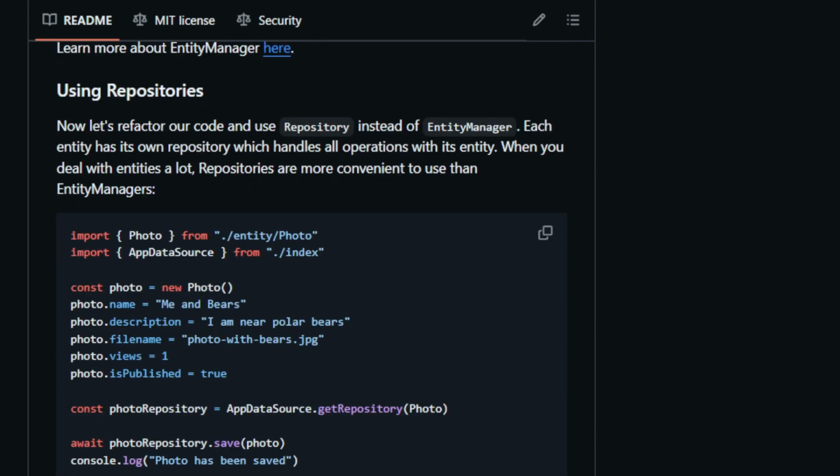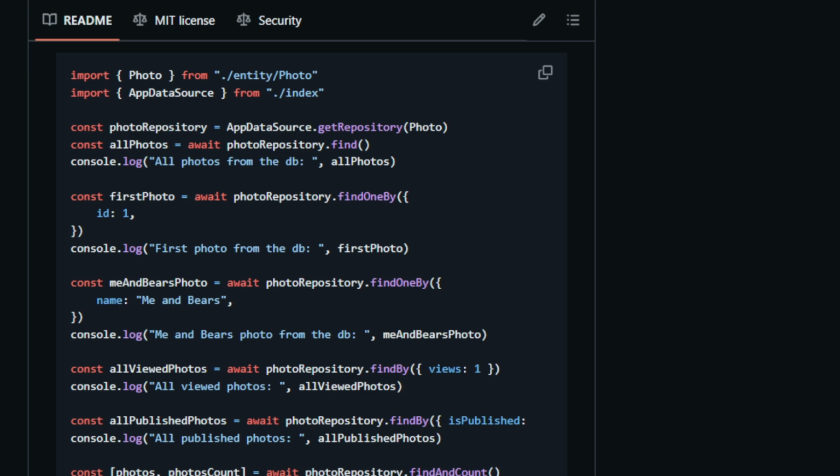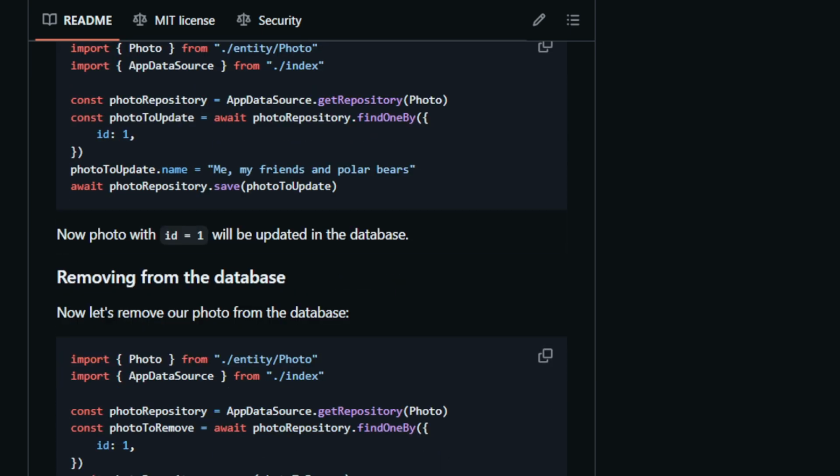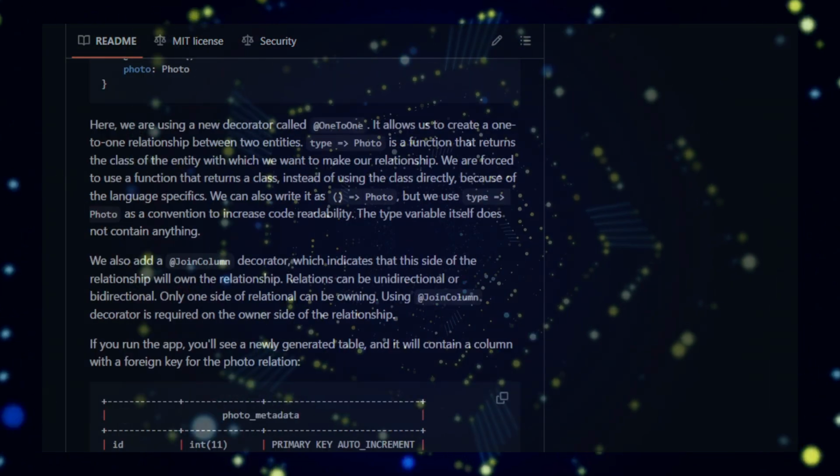Whether you are building a web application, a mobile app, or a desktop application, TypeORM offers the tools and flexibility to simplify your database interactions and enhance your development workflow.